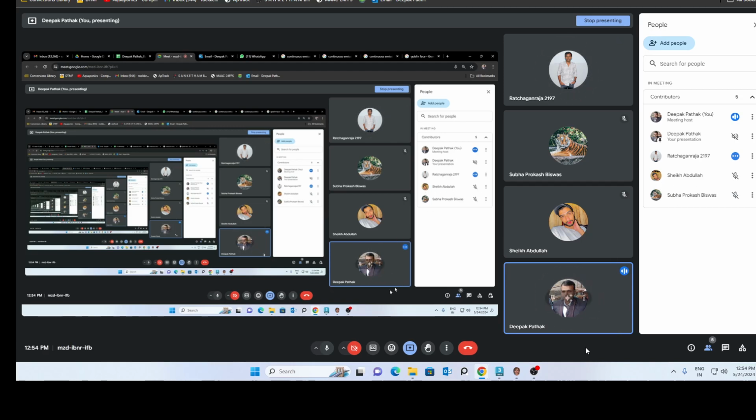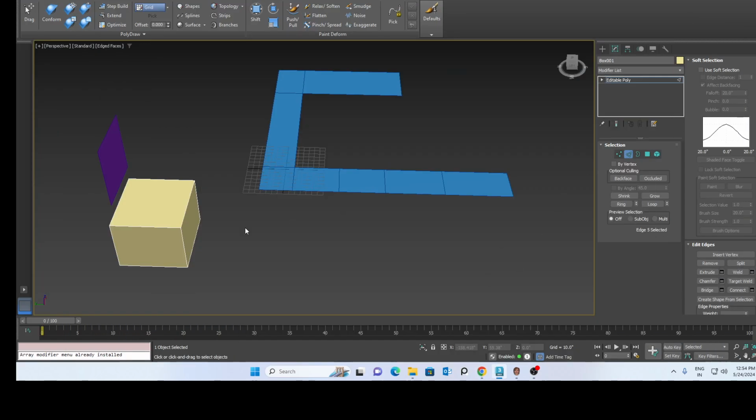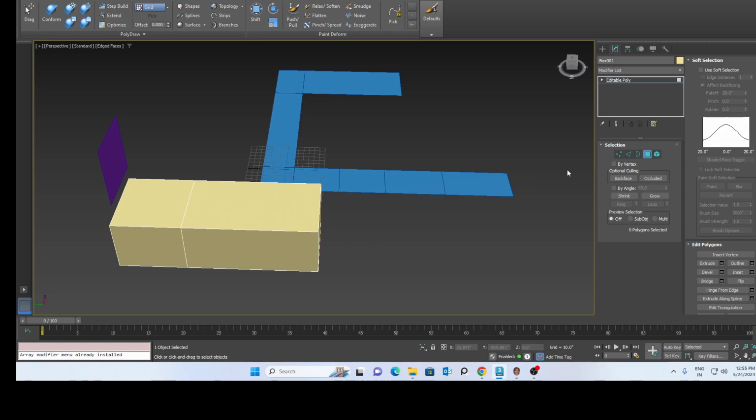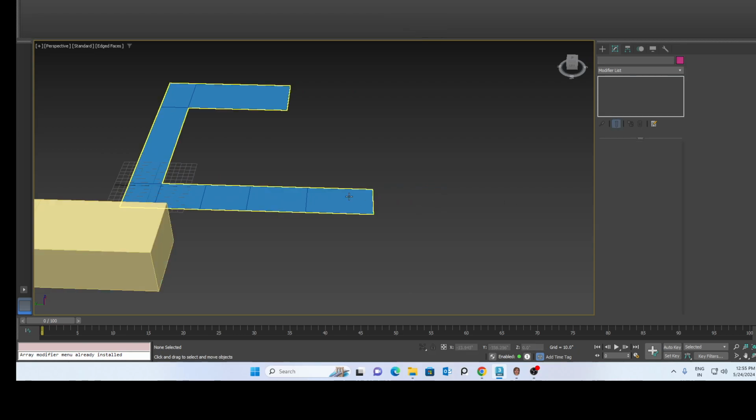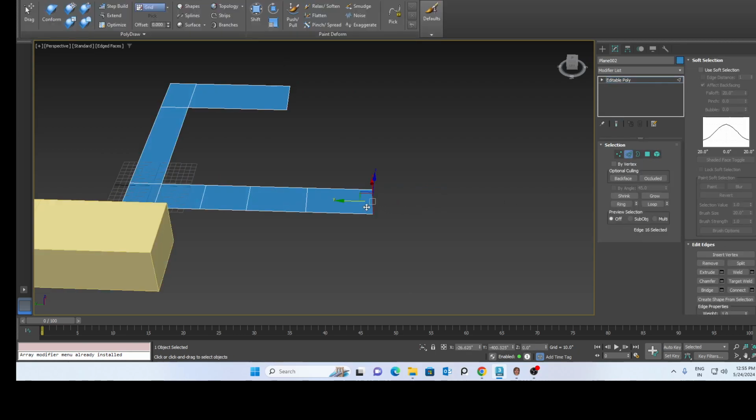That's the reason. I was just explaining to him that you cannot extrude an edge if it's not a plane in Max. In Maya it is possible because it will create non-manifold geometry. So Max automatically stops you from extruding the edge. You can extrude a face like this, but you cannot extrude an edge. But if it is a plane, you can extrude. Okay, so that was the question.